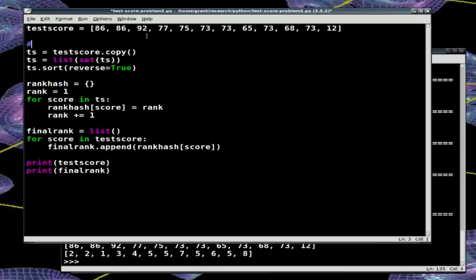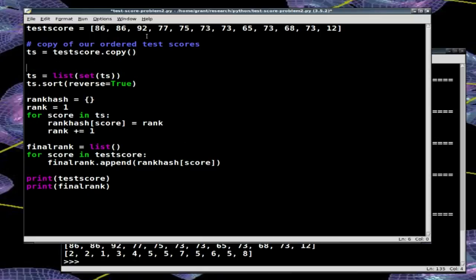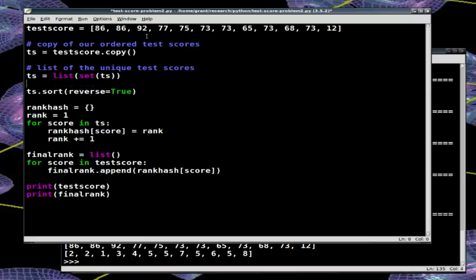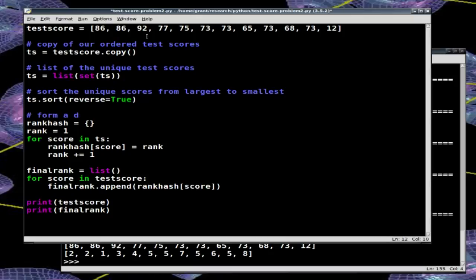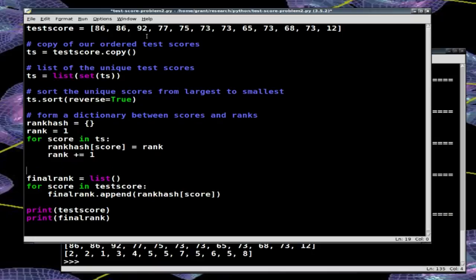So what happens from that? Let's document this a little bit. So we have a copy of our ordered test scores. Then what does this command do? This command will return a list of the unique test scores. And then we can sort the unique scores from largest to smallest. Now we form a dictionary between scores and ranks.